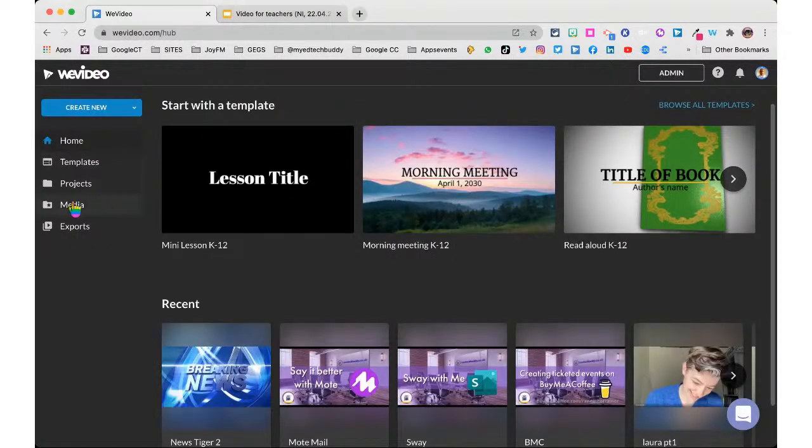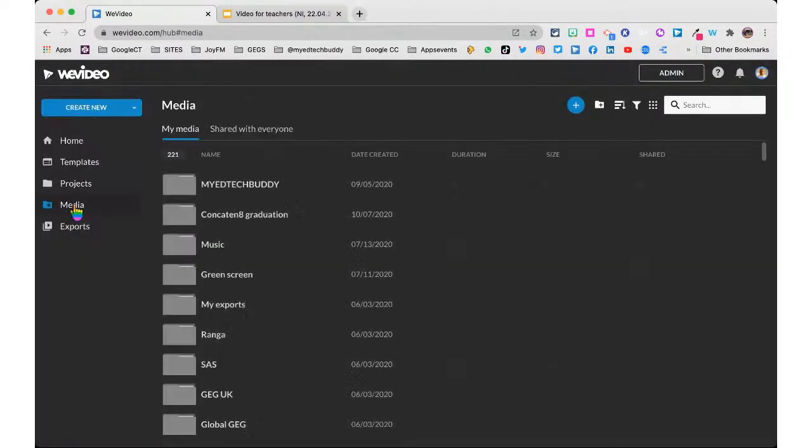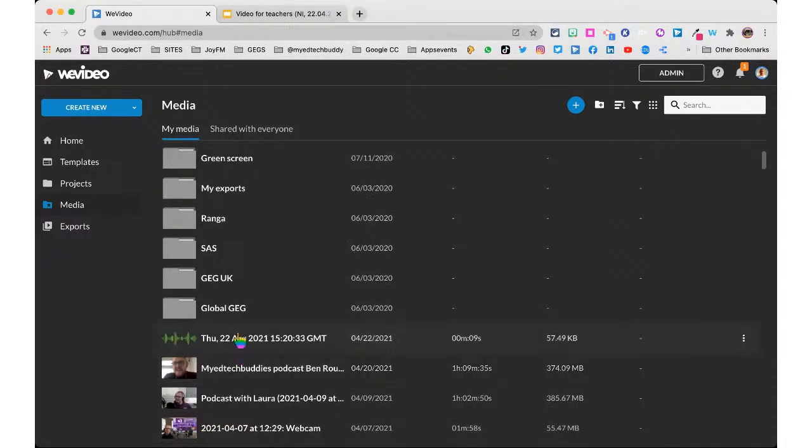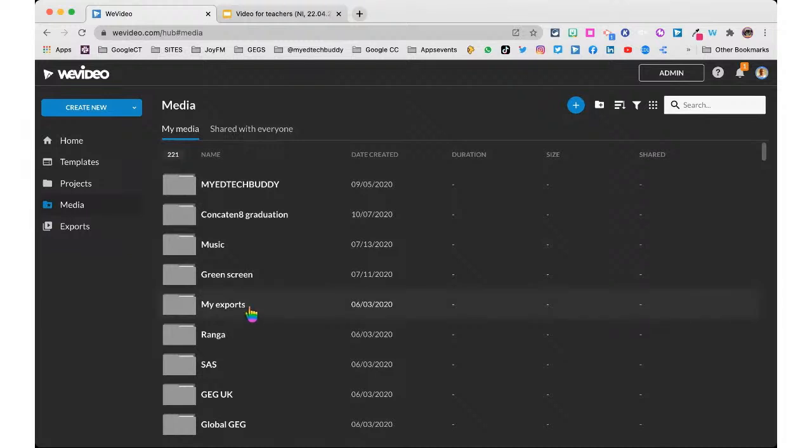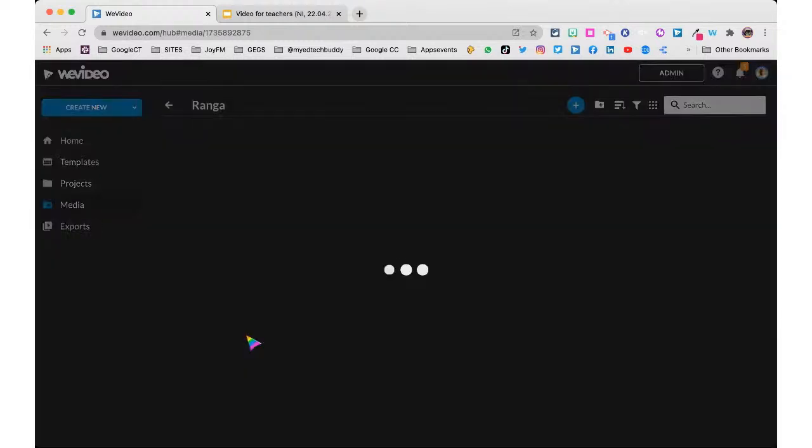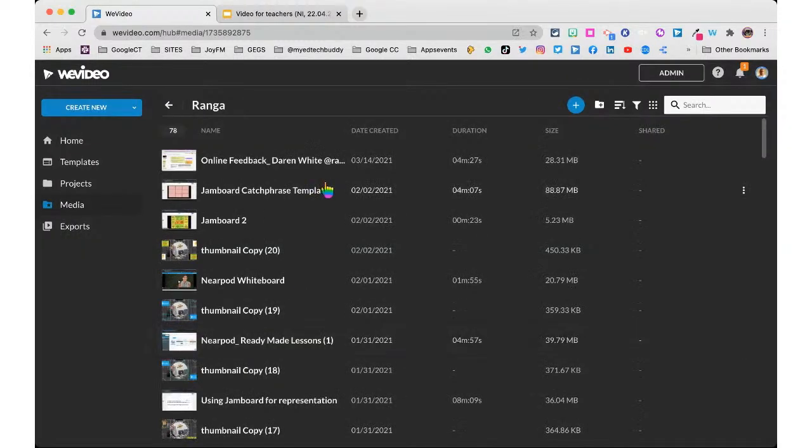And this time round, we're going to quickly look at media, because this is where you upload all of your content. So if you've got your own content that you want to upload, you can either create a folder by just creating a new folder, or you can select a folder and then you can add to it. So I've got here, for example, that folder, which is my folder.